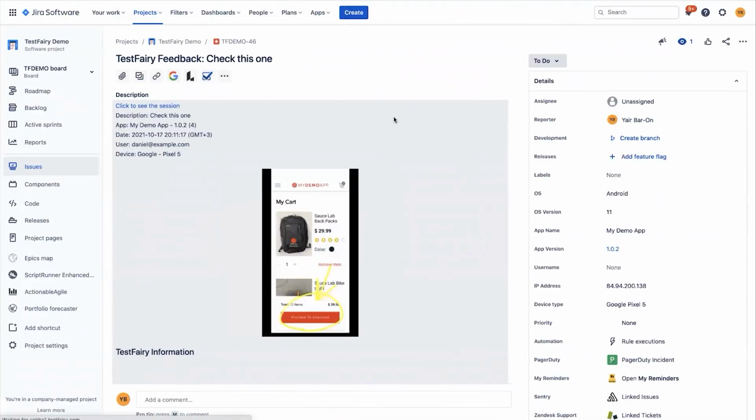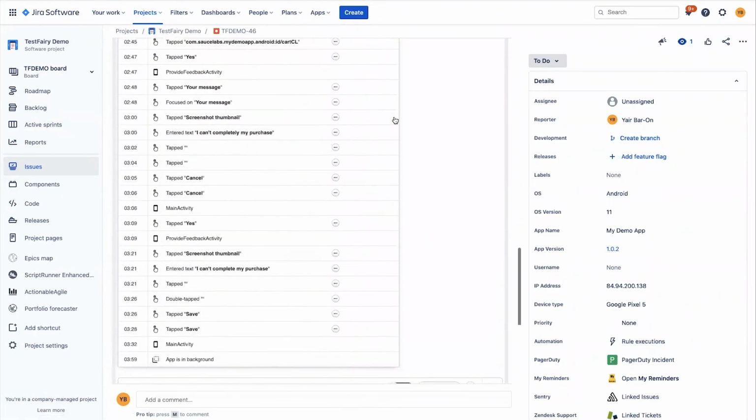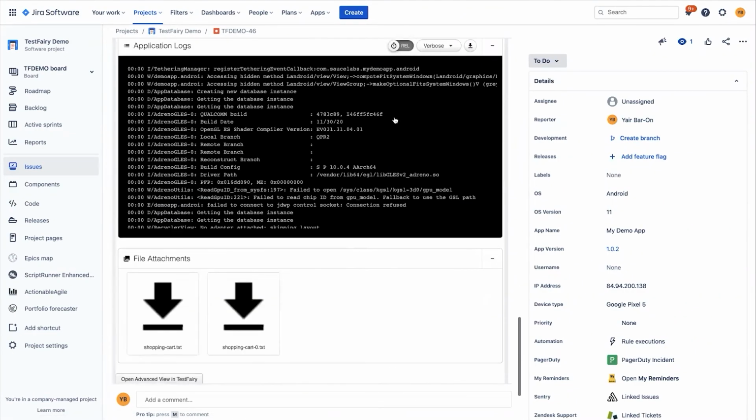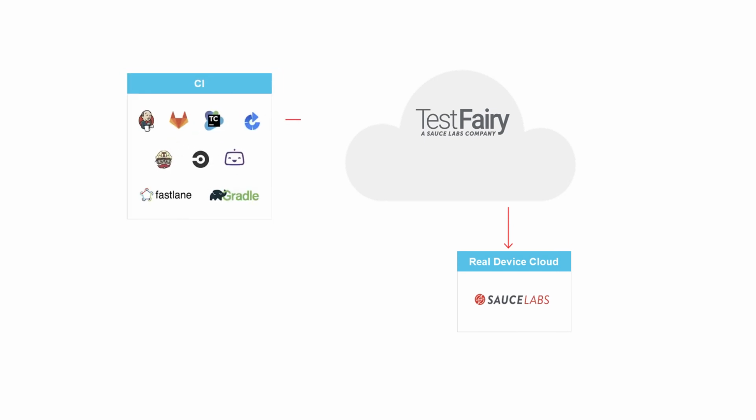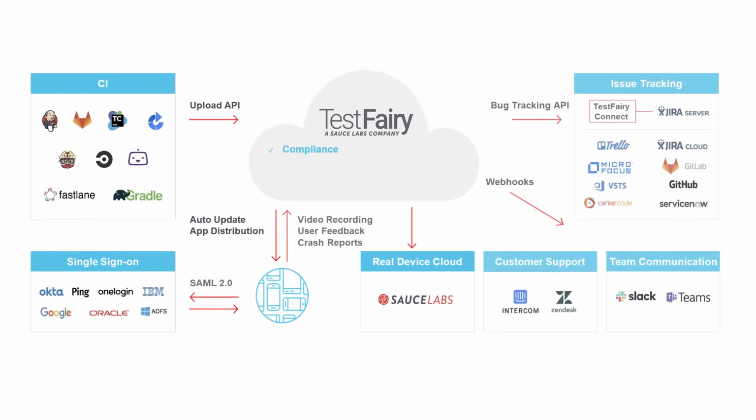This Jira ticket was created by TestFairy and includes all the session information the assignee needs to analyze and correct the issue. TestFairy Enterprise Edition integrates with any CI, SSO, or bug tracking software, can encrypt your sessions with private keys, work with your own private storage, and restrict access to your own IP range or VPN.